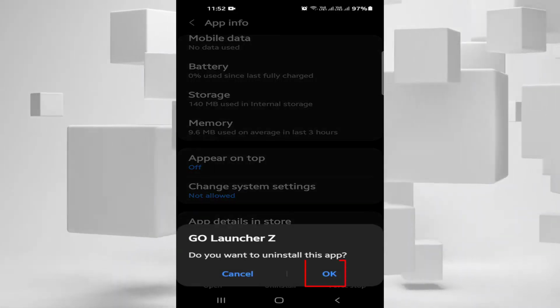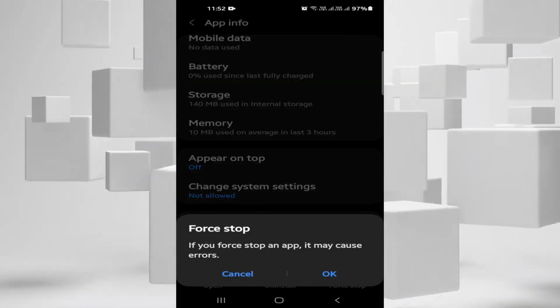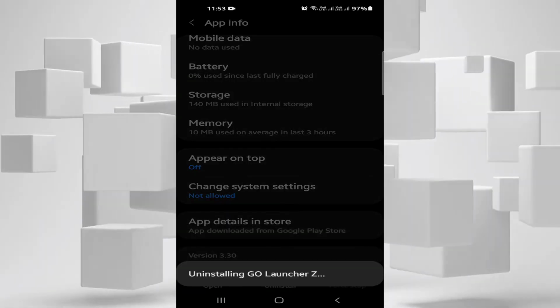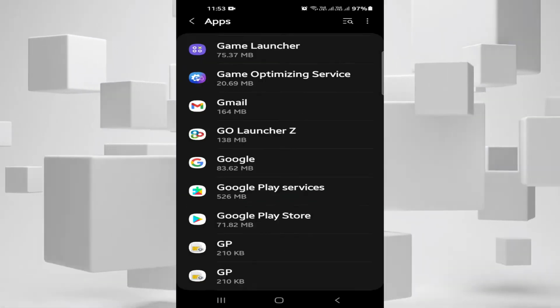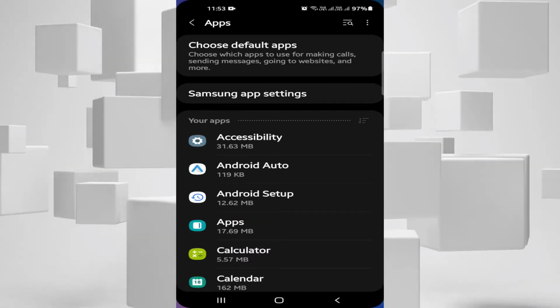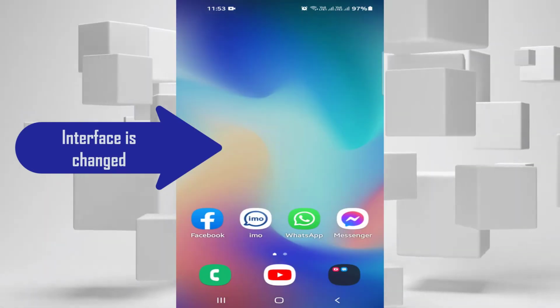To stop that application, you need to click on the Force Close or Force Stop option, if you can't see any uninstall option. With this primary method, you can remove the Go Launcher X from your Android device. However, you can also uninstall the Go Launcher from the Play Store. So, enjoy your fresh Android now.